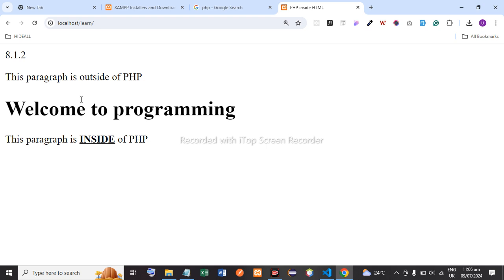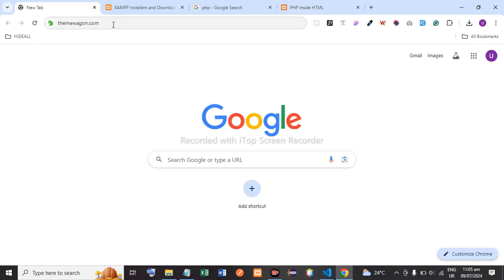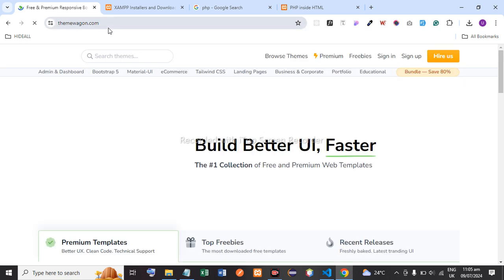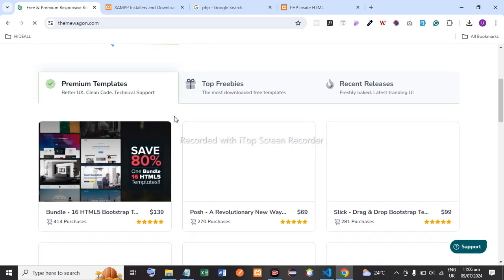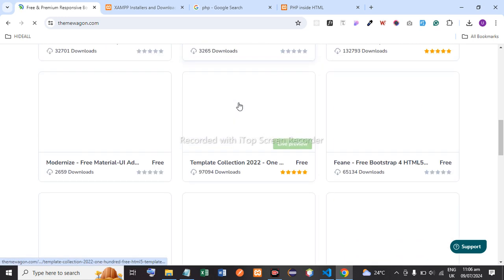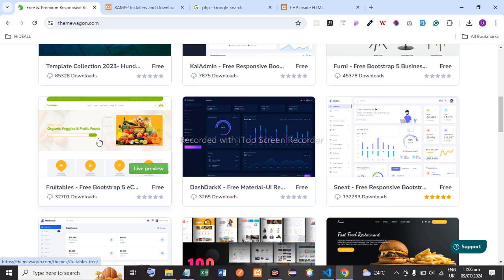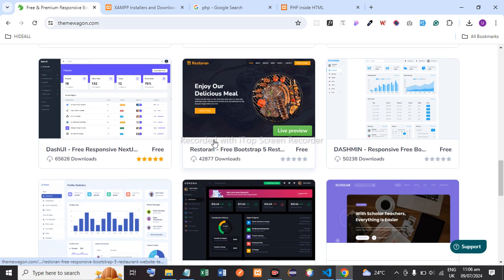There is something I would just like us to do quickly, and I want to see how we can bring in HTML. We can bring in a ready-made template into our PHP so that it looks good. So you head over to Theme Wagon. There are several other websites where you can download free templates. I'm just looking for one neat template that we can download and use.